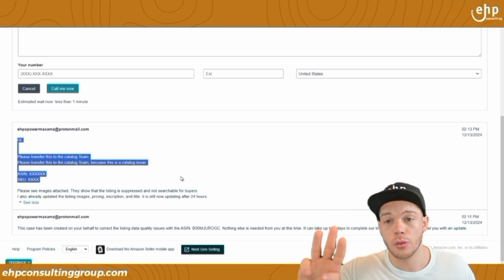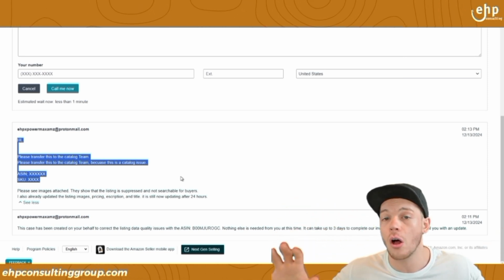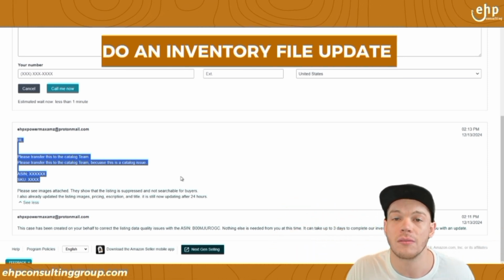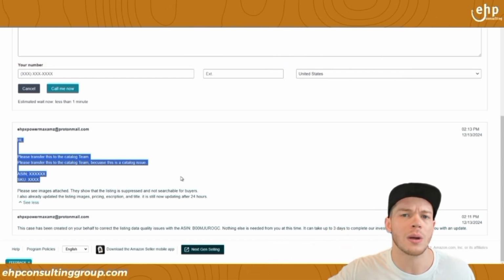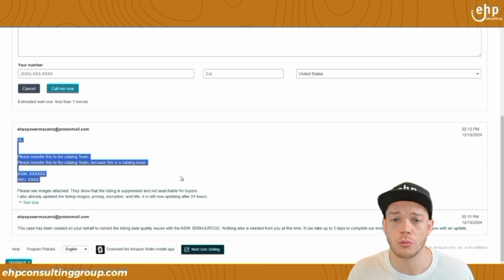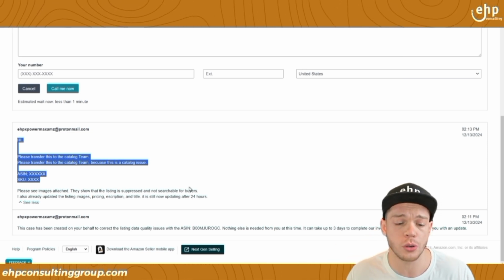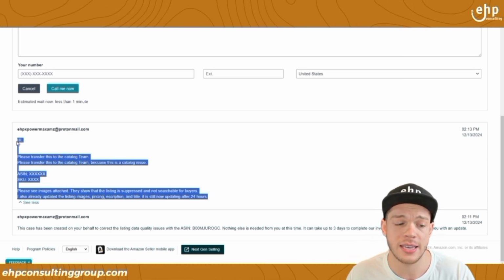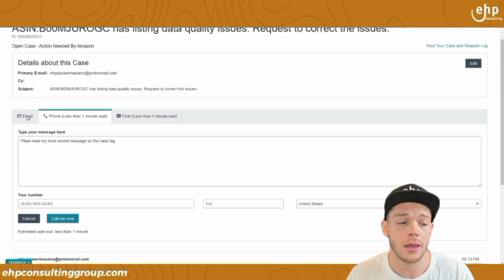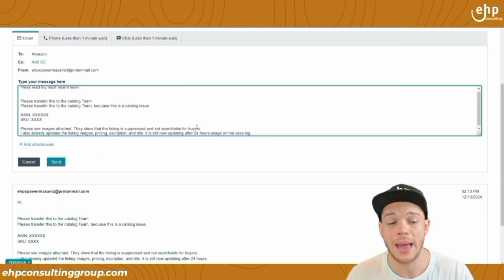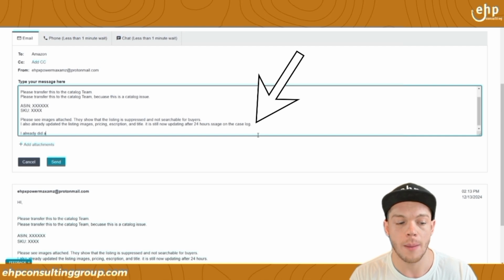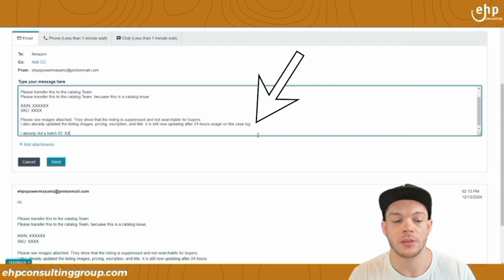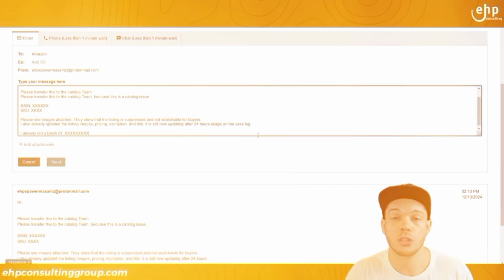Now, step number 3 is if it's still not resolved, they may ask you to do an inventory file update. So let's say that the missing image, that's the issue. It's not getting through. It's not getting pushed through. What you can also do is do exactly what I said here. Attach the photos, right? But the only thing you're going to add is a batch ID. So say I already did a batch ID, and you're going to put the batch ID update right here, just to show Amazon that you actually did everything you can.